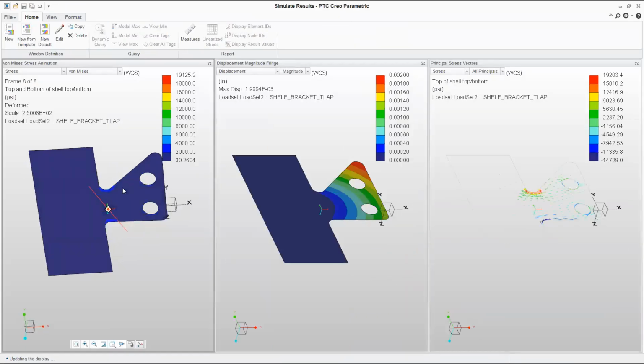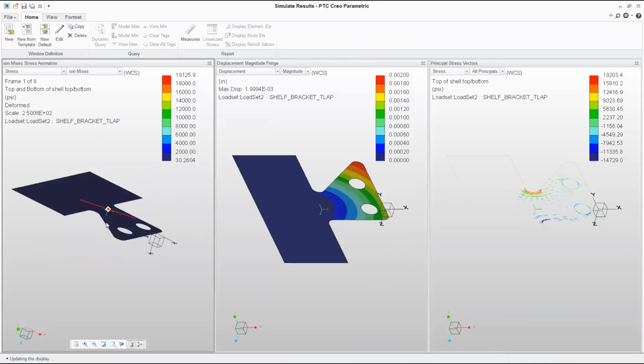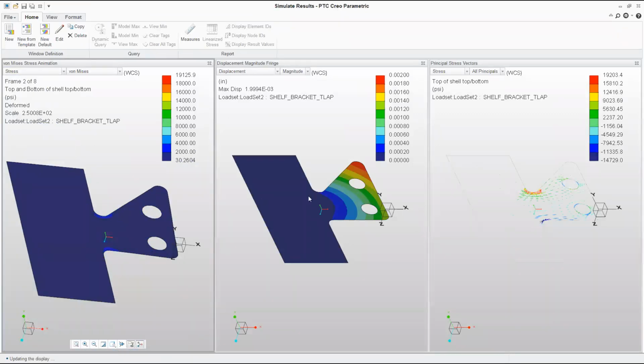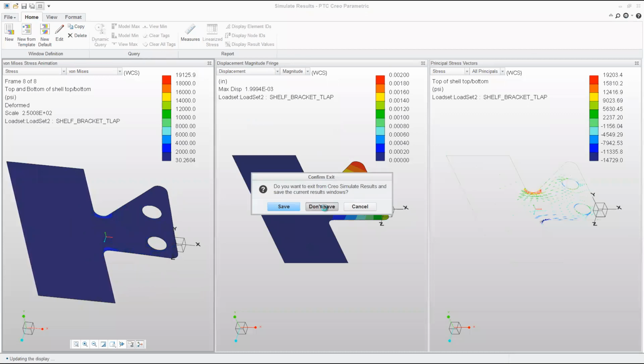And this is going to bring us up a template, first giving me an animation of the displacement and different options for what we want to plot out on the part. I can see that in my case, I have a stress value of around 19,000 PSI. And in my experience, I know that that's too much for this particular part and needs to be changed. Now, what we can do is take that information and take a look back at the plate here.